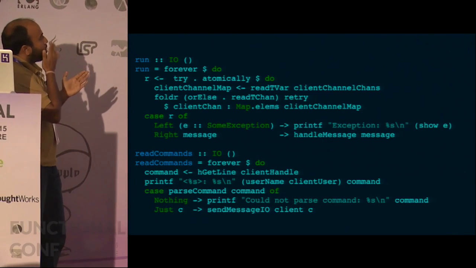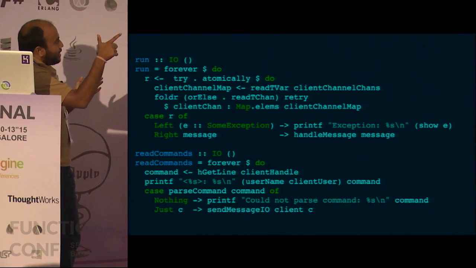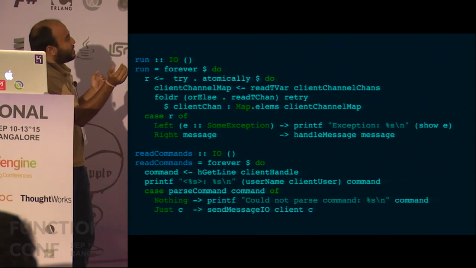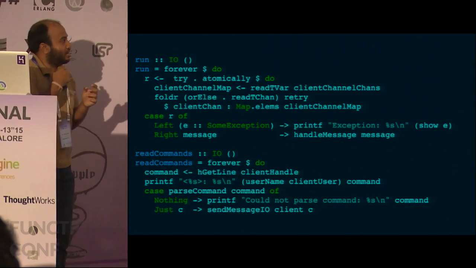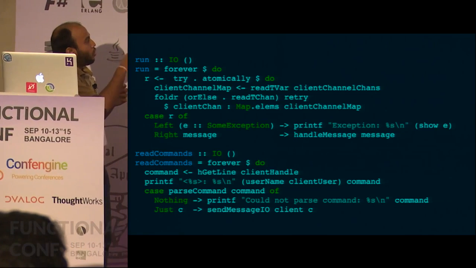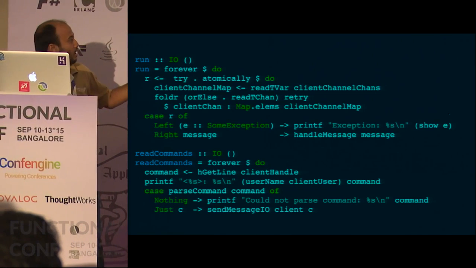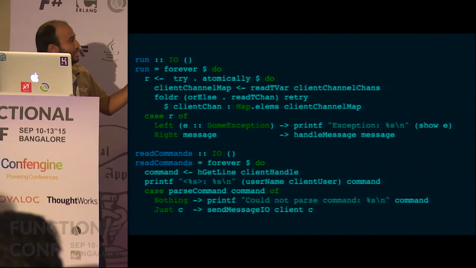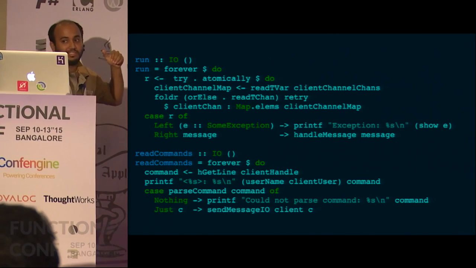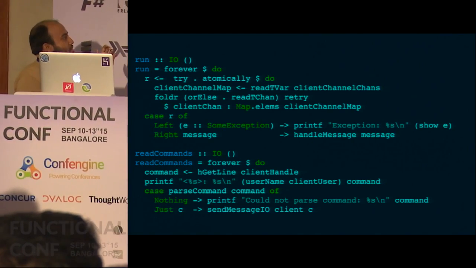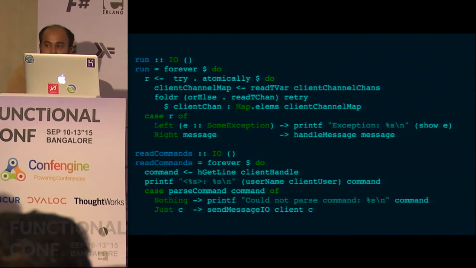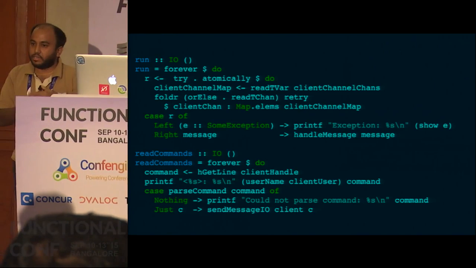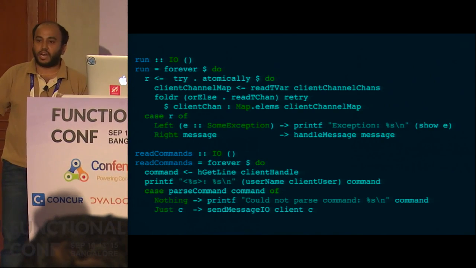If you see the code here now, what it does is atomically read all of the client's channels. The client has a map of channels, so I just get the client channel map. Then I fold over all the channels the client has, all of them together, using orElse and retry. That means try to read from any of these channels.